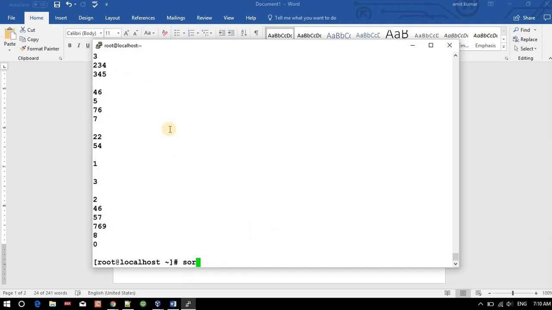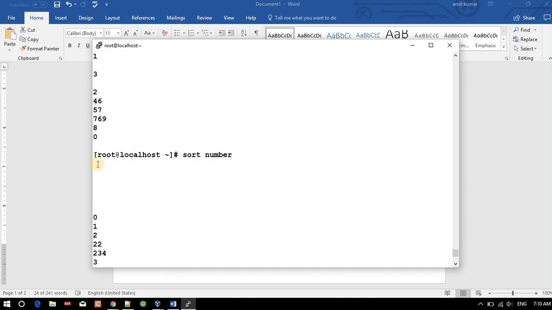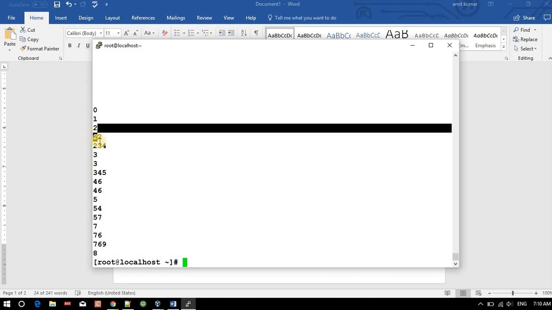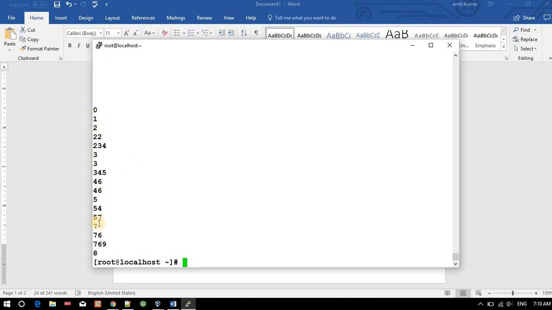Now we'll use sort number. What is it going to do? See, the blank line is on top, then 0, 1, 2, 22, 234. It is sorting by the first character: 0, 1, 2, 3, 3, 4, 5, 5, 7, 7, 8. So it's just comparing the first number. Okay, so according to this, this is the correct order.